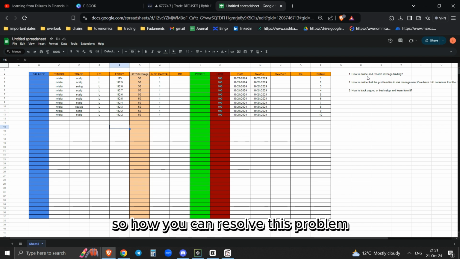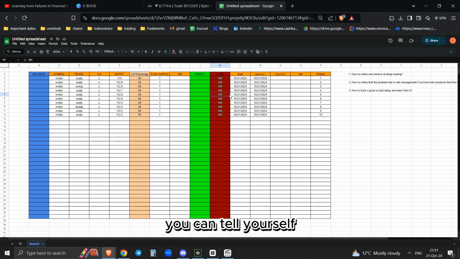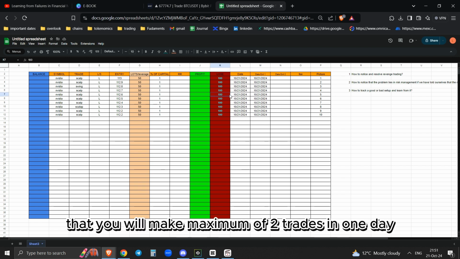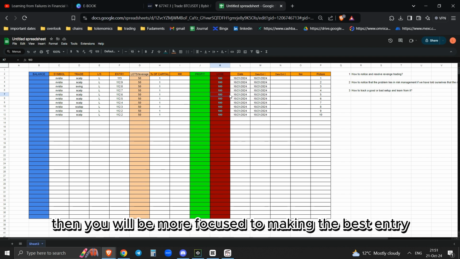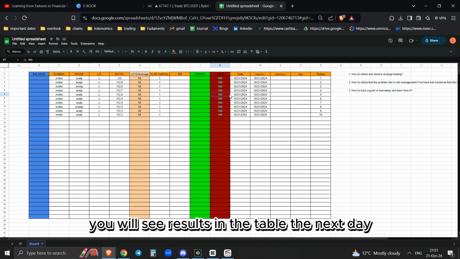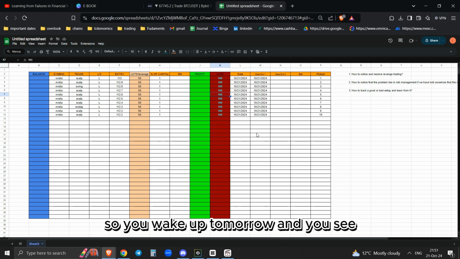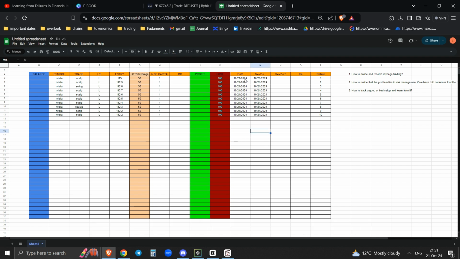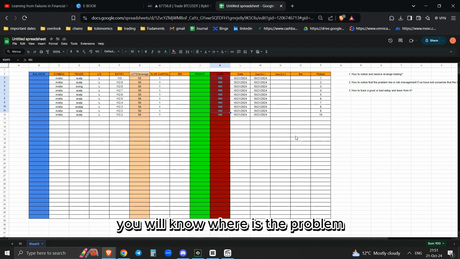So how can you resolve this problem? You can tell yourself that you will make a maximum of 2 trades in one day. Then you will be more focused on making the best entry possible. If you break this rule, you will see it in the table the next day. So you wake up tomorrow and you see, oh, same day, 10 trades, you will know where the problem is.